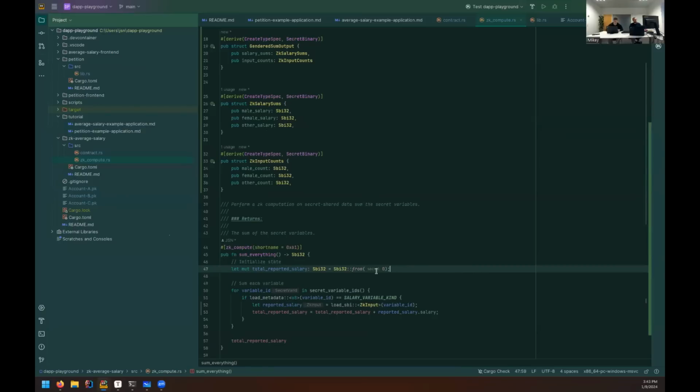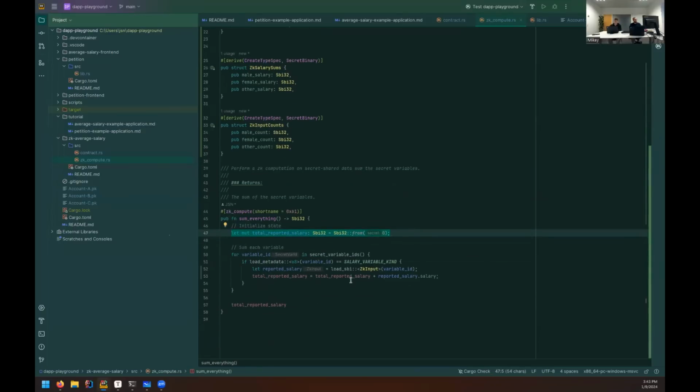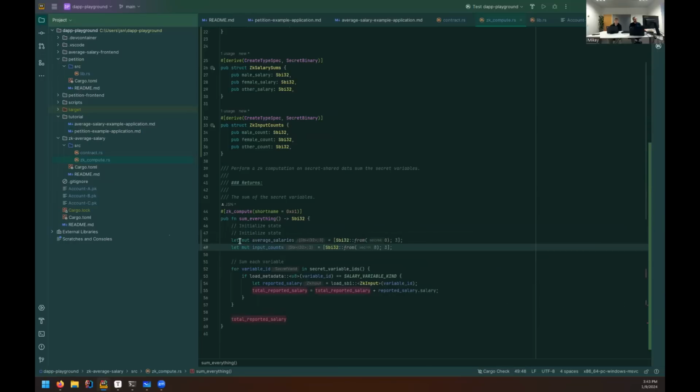Exactly. So now we need to define, just like in this sum everything function, which earlier had the total reported salary starting from 0, summed all of it up and then outputted the full sum. Now we need to define the counts, which start at 0, and also the sums, which start at 0. So how would we be able to do that? Well, we can use a vector for both of them. So here we have our sum salaries, and we have our input counts, three of each, which start at 0.